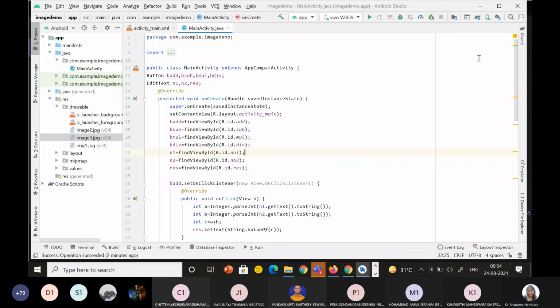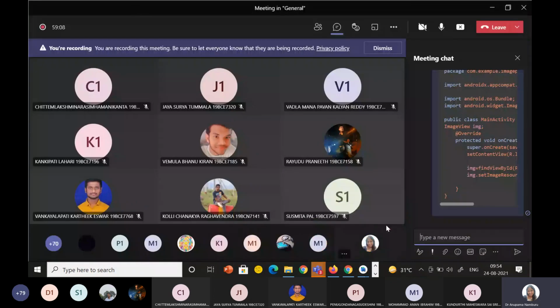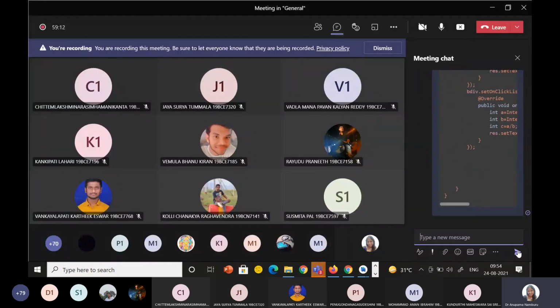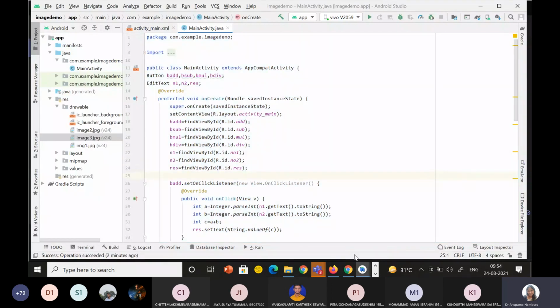Okay. I'm just copy pasting the logic in the window. It's the same logic. I don't think you have to change anything. It will be working. Okay, so we'll catch up in the next class then.